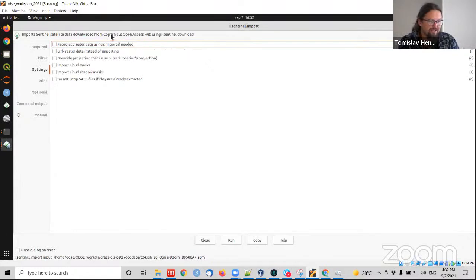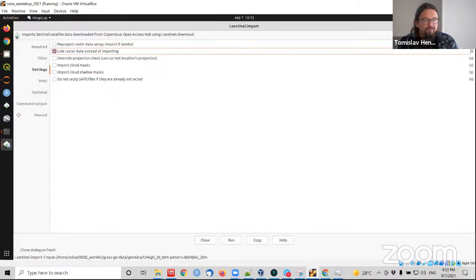I go to settings, and I will enable the L flag, which is the second here. Link raster data instead of importing. So feel free to link them. You save space on the disk, and GRASS will still be happy.